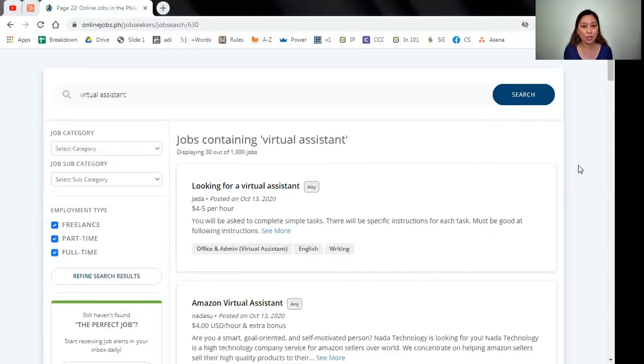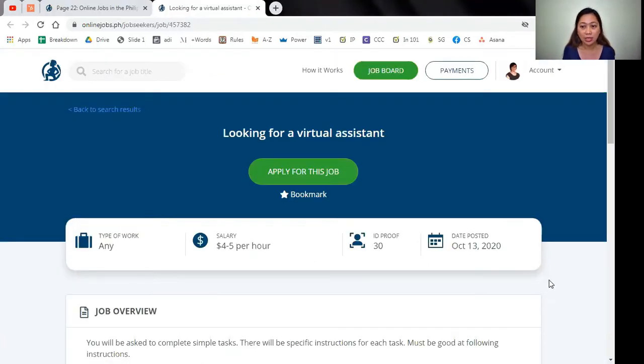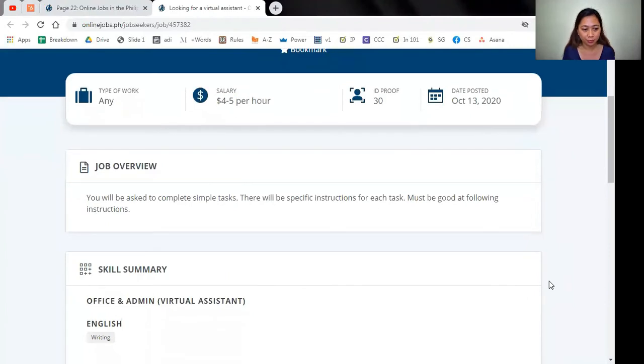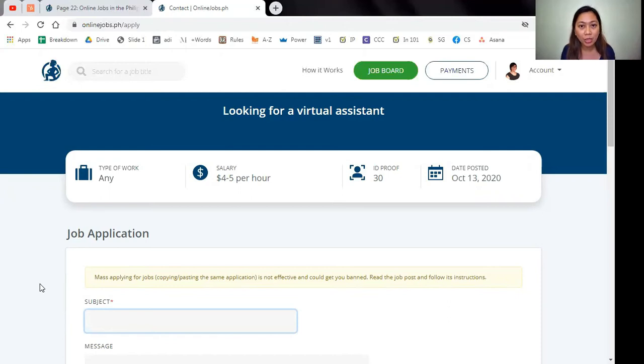So let's say you went through the listings sa onlinejobs.ph and meron kang mga jobs na nakita na pasok sa skill set mo and you wanted to apply dun sa mga job posts na yun. How do you go about doing that? So first, open mo yung job post. As you can see here, ito na yung job post. When you click on the apply button, it will open up another window for you.